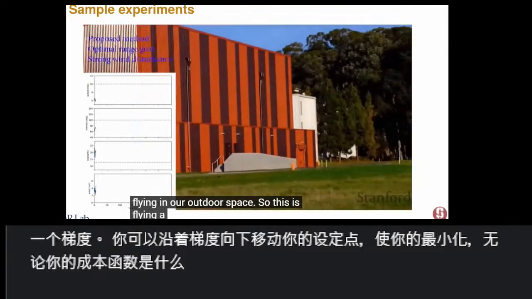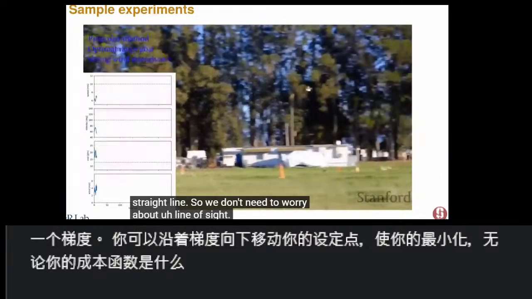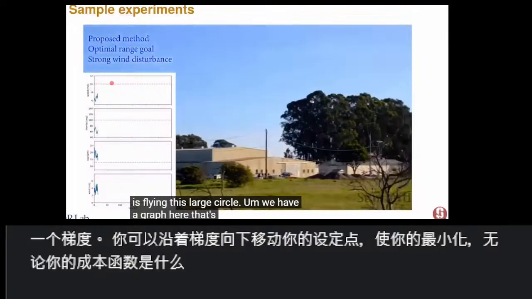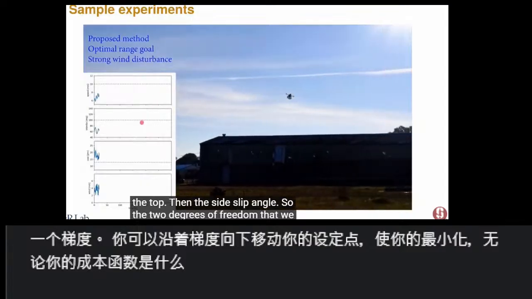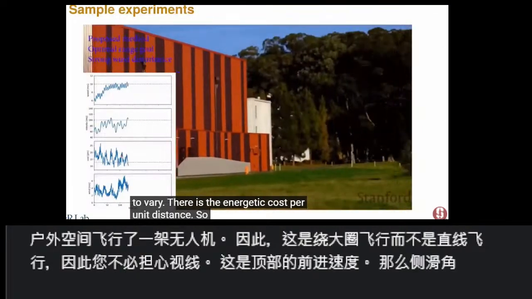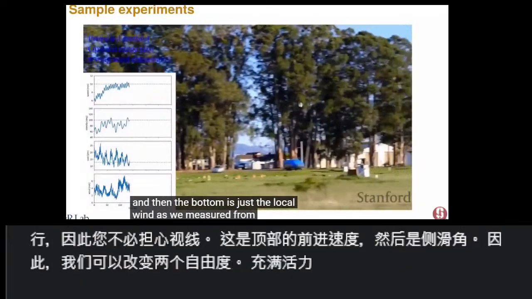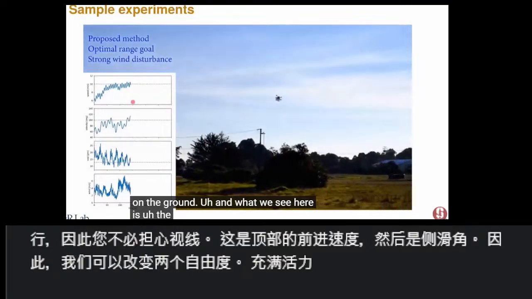So this is flying a large circle in lieu of a straight line, so we don't need to worry about line of sight. But this drone is flying this large circle. We have a graph here that's the forward speed at the top, then the side slip angle, so the 2 degrees of freedom that we get to vary. There is the energetic cost per unit distance, so joules per meter. And then the bottom is just the local wind as we measure it from a base station on the ground.